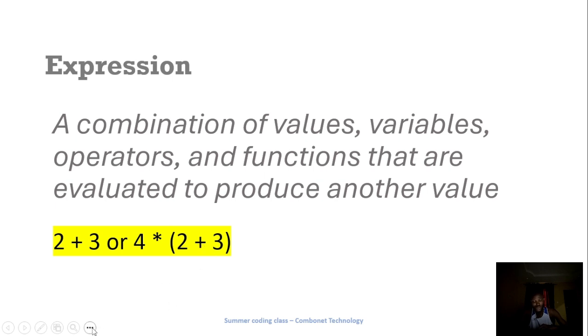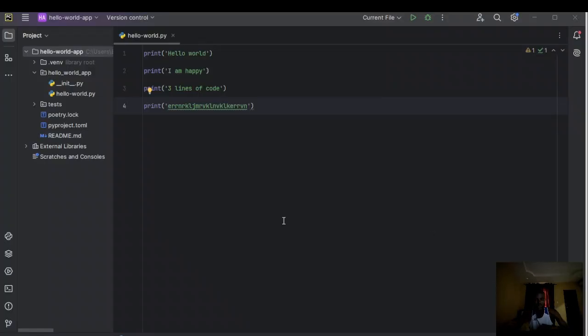I'm sure you're very familiar with this in your basic mathematics. So yeah, that is where this is coming from. So let's try and do a demonstration of it in our code editor.